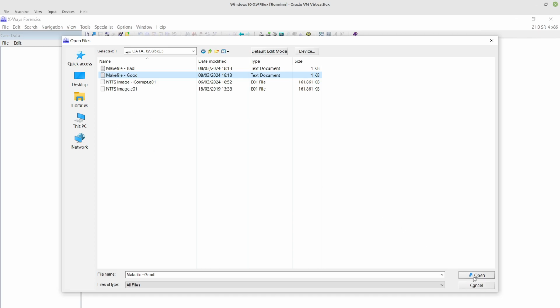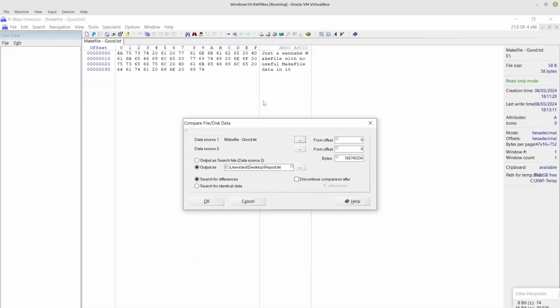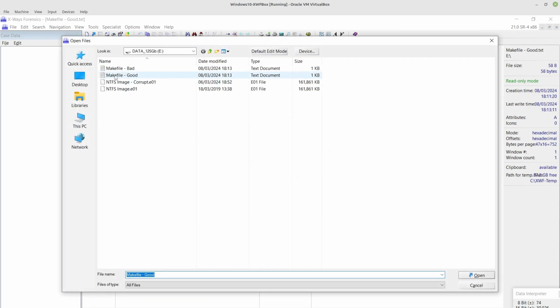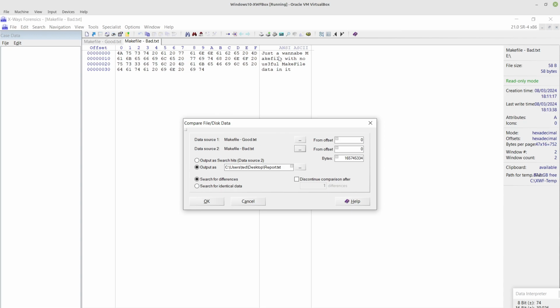So if I choose the first one first, as you can see it just says, just a wannabe makefile with no useful makefile data in it. If I then choose the second file, which is bad, you will see that there are a few differences that are easy to see by eye. For example, I've converted the E there to a 3.